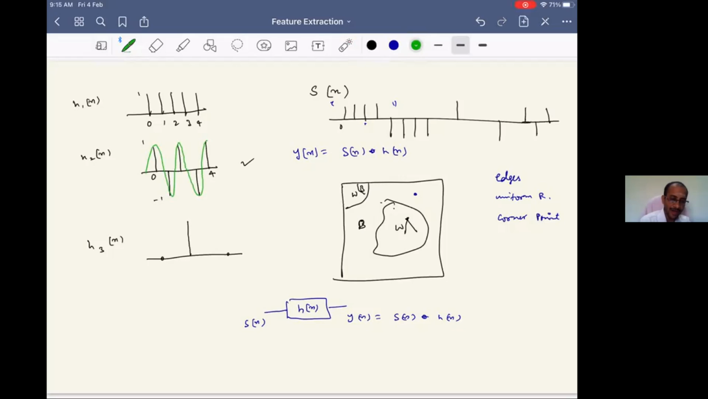If I want to highlight the uniform regions, which one do I have to consider among H1, H2, and H3? If you would like to consider a uniform signal, which one should we consider?